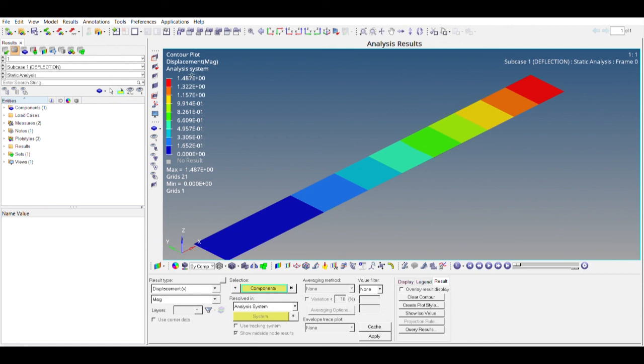So 1.48 is the maximum displacement in the red region, and according to the analytical calculations, we also figured out that 1.48 mm is the displacement in the plate deflection analysis. So we can see that the numerical analysis and the analytical analysis are verified.